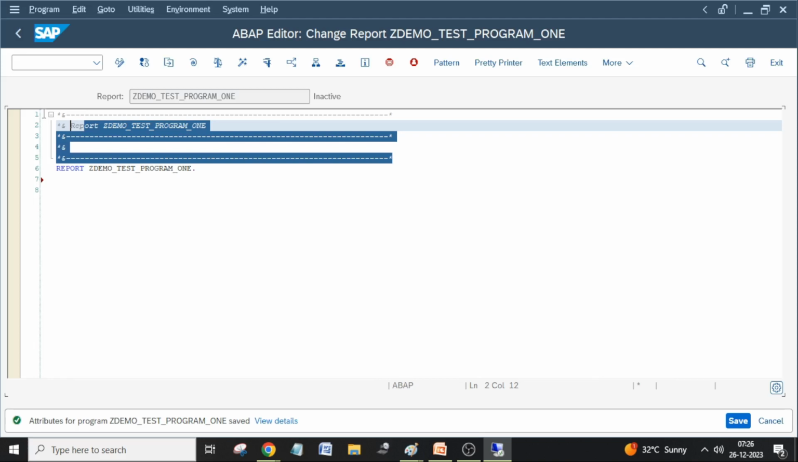So my syntax check is completed, no errors found, and then activate the program. Once all the syntax checks are completed and there are no errors, you can activate it. Since it is inactive, you cannot execute an inactive program. Now how to execute the program? Click on the execute program symbol, or you can also use F8. So this is the output.